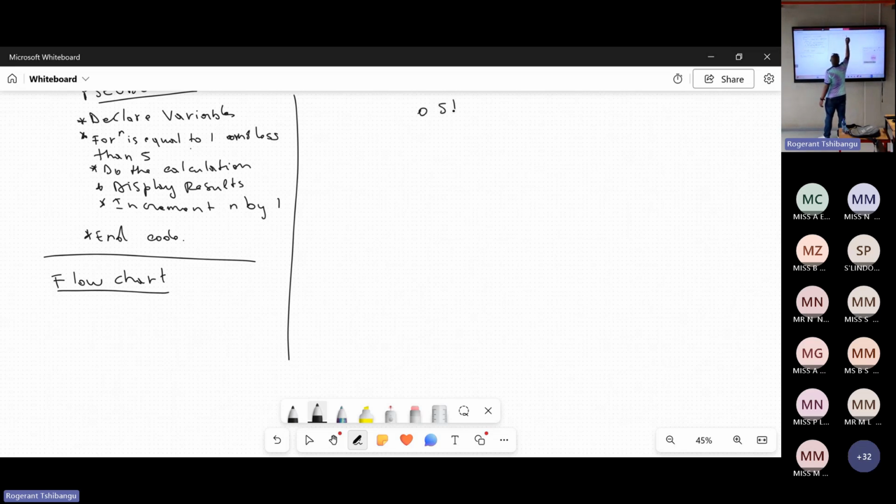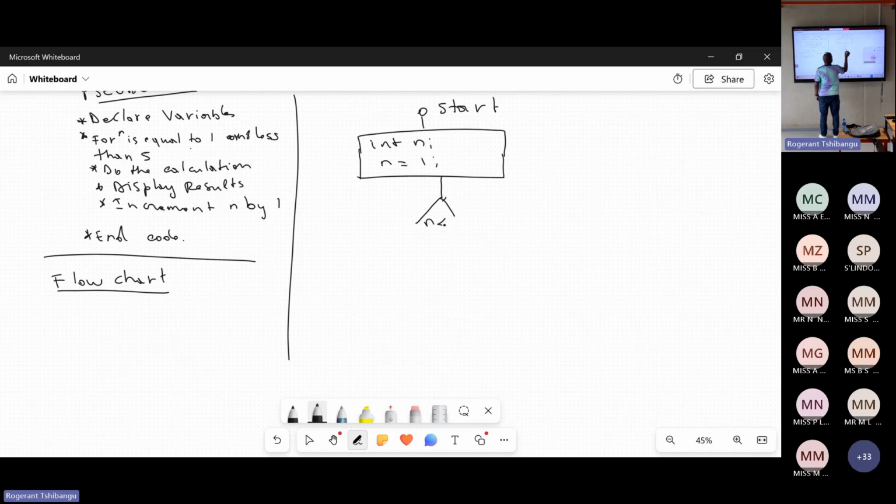Obviously we start here, and then from start you're going to have to declare the variables. In our case it's n, so we say int n, and then you give your initial value, n is equal to 1. Okay, and then from there we check, is your n less than 5 or less or equal to 5? Less or equal to 5, because we also want to do 2 times 5, don't we? So we say, is your n less or equal to 5?